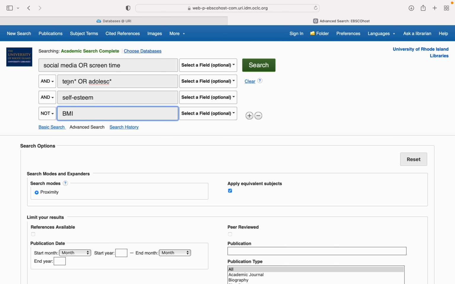I've also put an asterisk next to teen and adolescent. This is called truncation. According to Brown in the Librarian's Guide to Online Searching, truncation is the shortening of a search term to account for alternate endings. When I do this, I'm also going to get results relating to teen, teenage, teenagers, adolescent, adolescents. The list goes on.